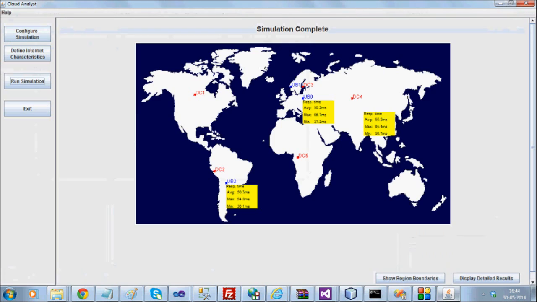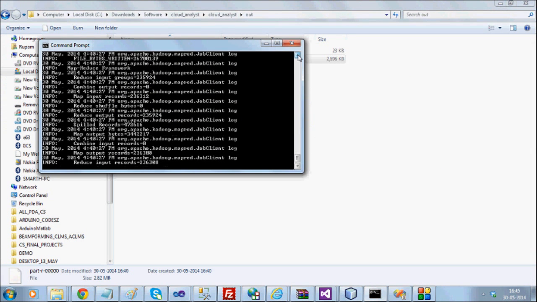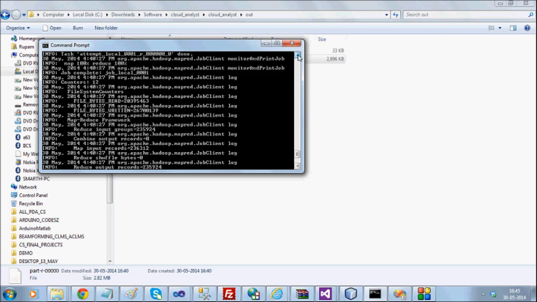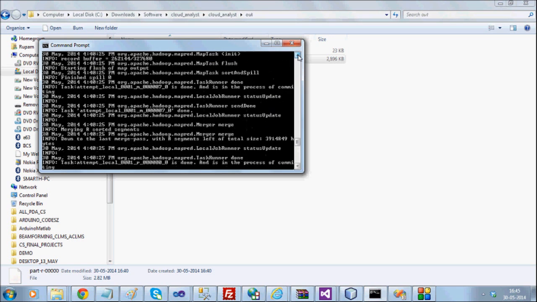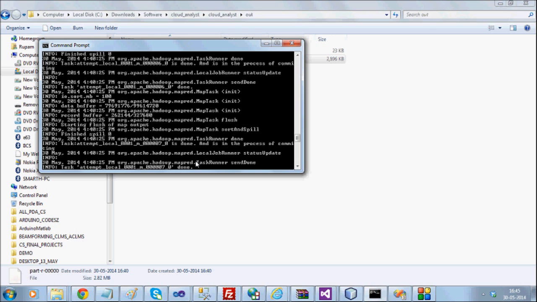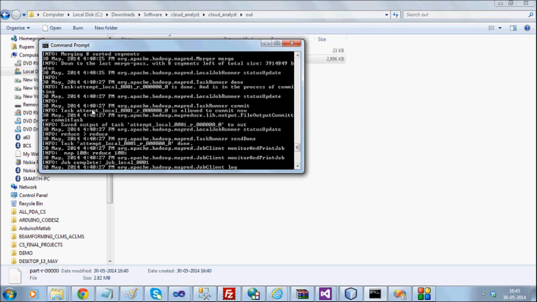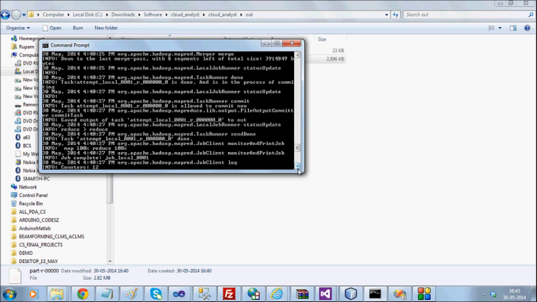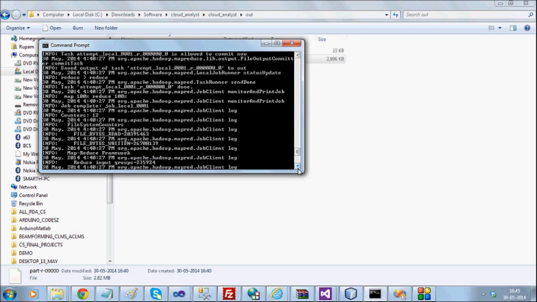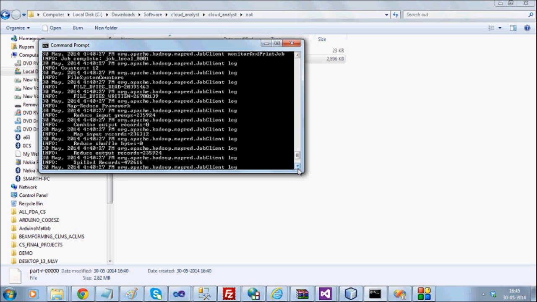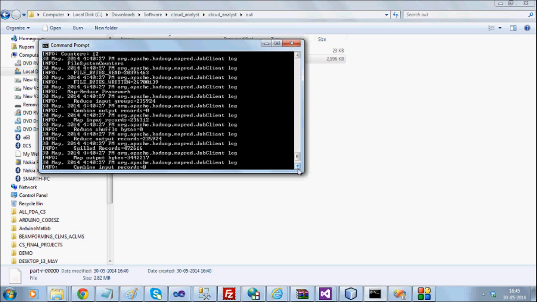At the same time, you can see your whole MapReduce process being carried out over here. When it was taking up a file, how it was matching up, at what instance of time it was taking up, what is the total file record, what is the map output bytes, what is the total reduce input record. Okay, so this is the whole fundamental principle.